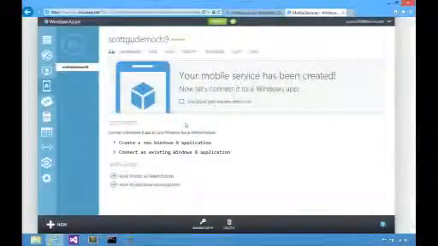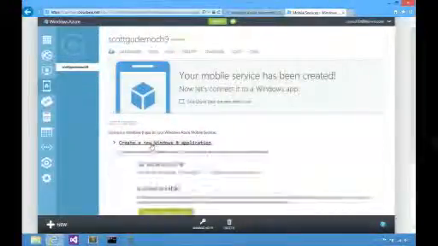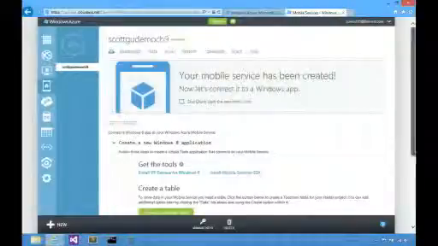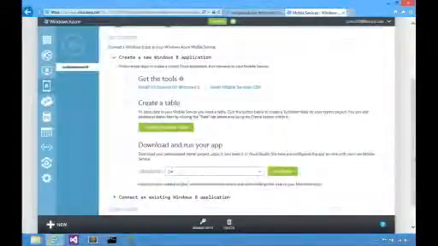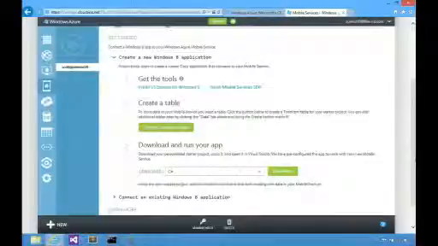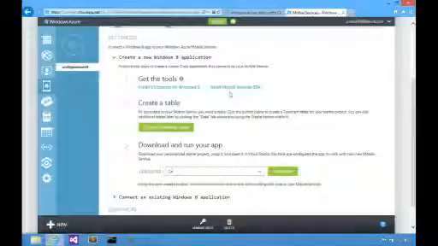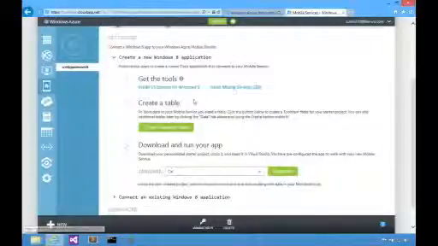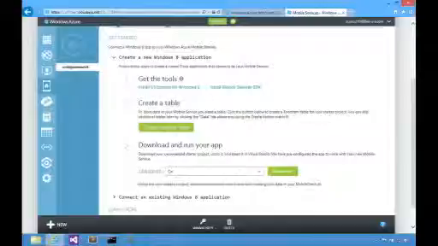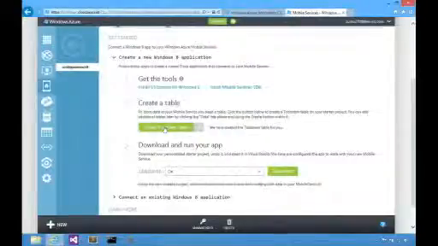Or if you don't already have a Windows 8 app, all you need to do is click this Create a New Windows 8 Application tab, which will walk you through a simple tutorial of how you can build a to-do application from scratch. And that's what we're going to do here right now and walk through how you do this. So all you need to do is download Visual Studio Express for Windows 8, which is free, and install our Mobile Services SDK. And then you can go ahead and create tables inside the Windows Azure Mobile Services. This simple button right here, when I click it, is going to automatically create a new to-do items table for me as part of my mobile service.